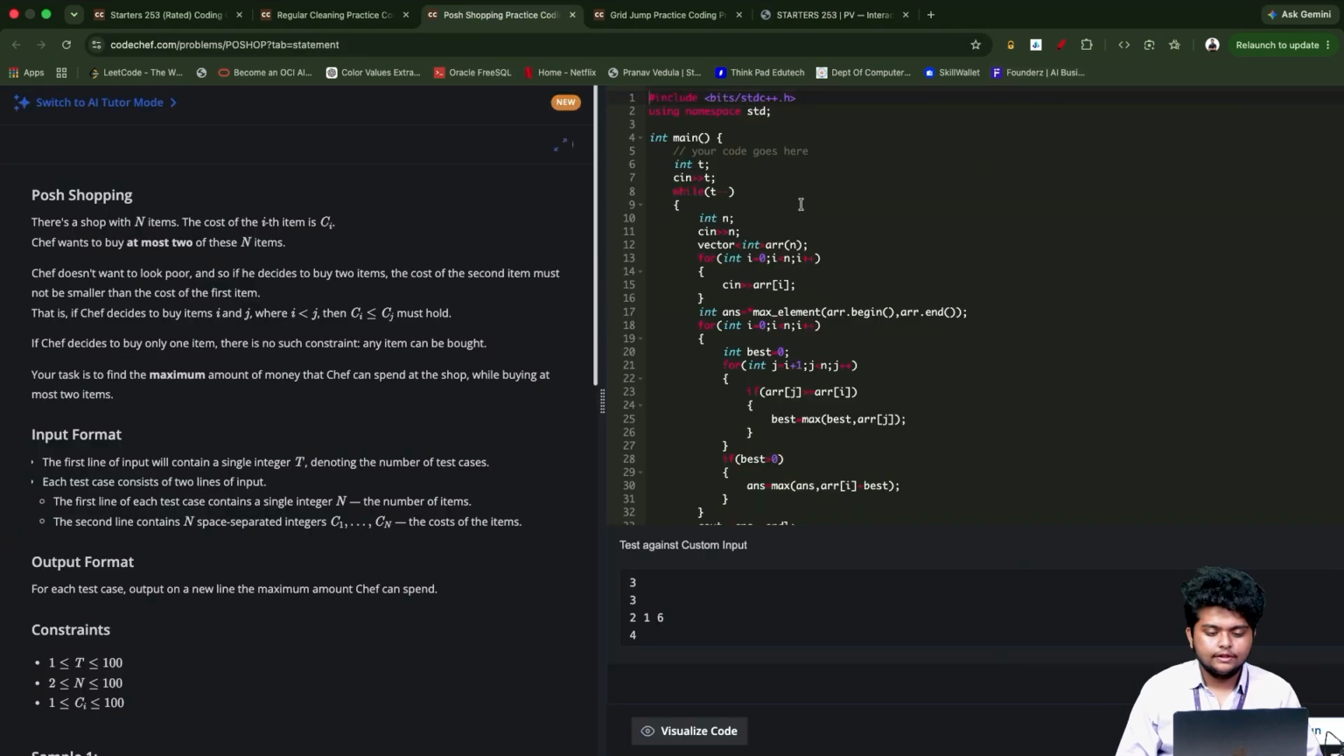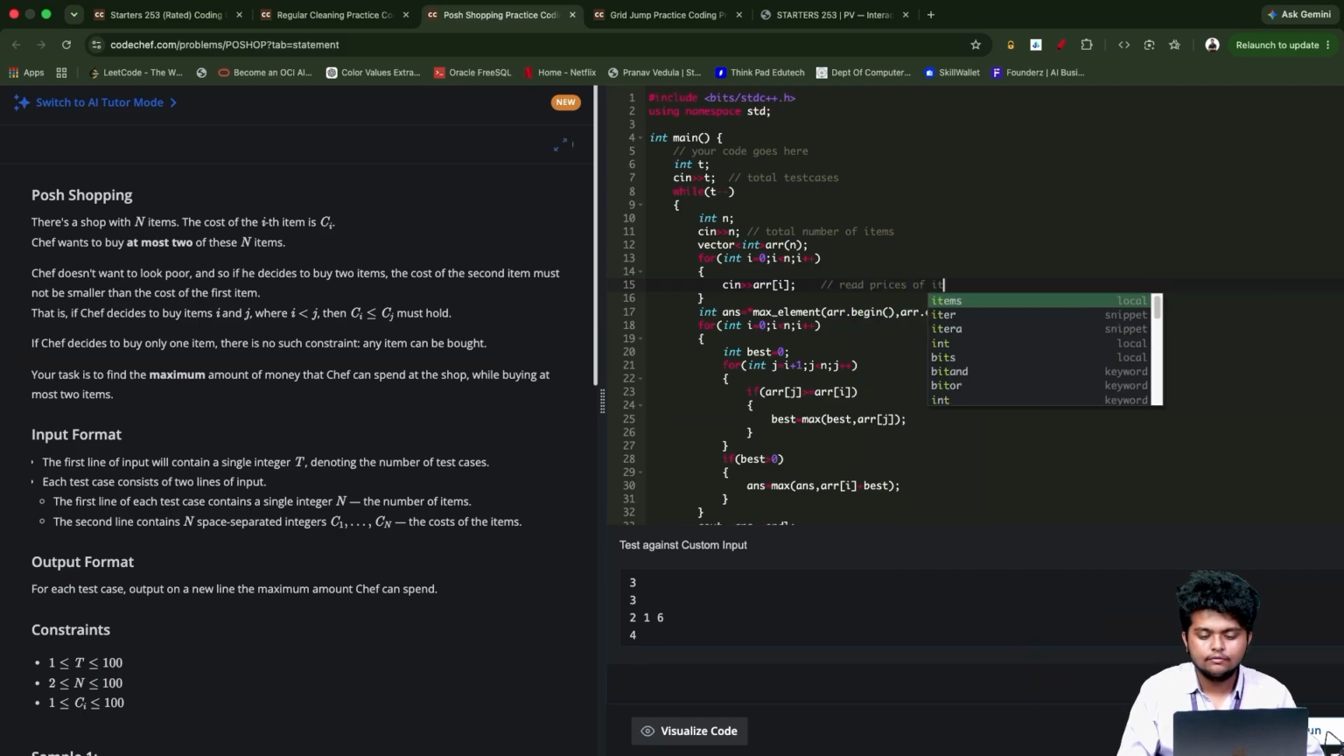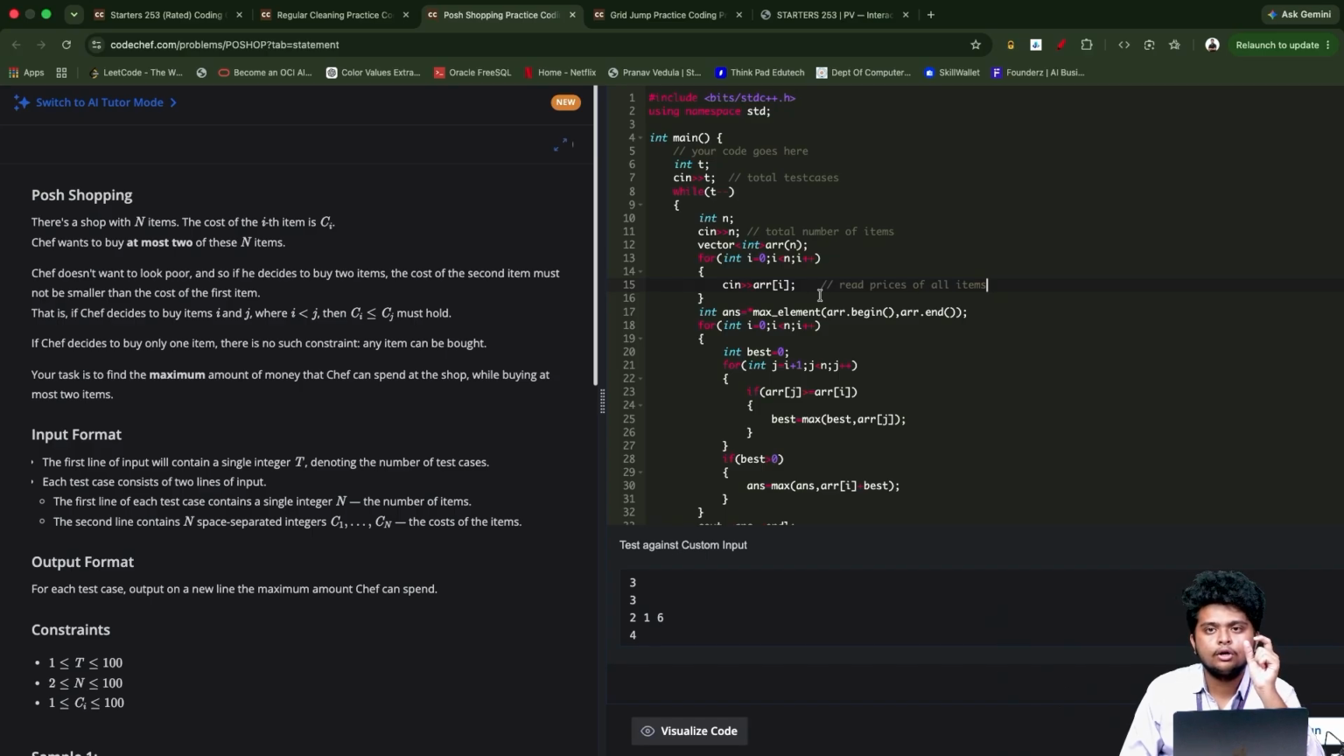Let us look at the code. First we read the total number of test cases. Next, we take an integer, the size of the array, which contains the prices of the total number of items. We are going to read all the prices. Next, we declare, as we have seen, the maximum element, which can always be a single purchase done by the chef, as our answer.